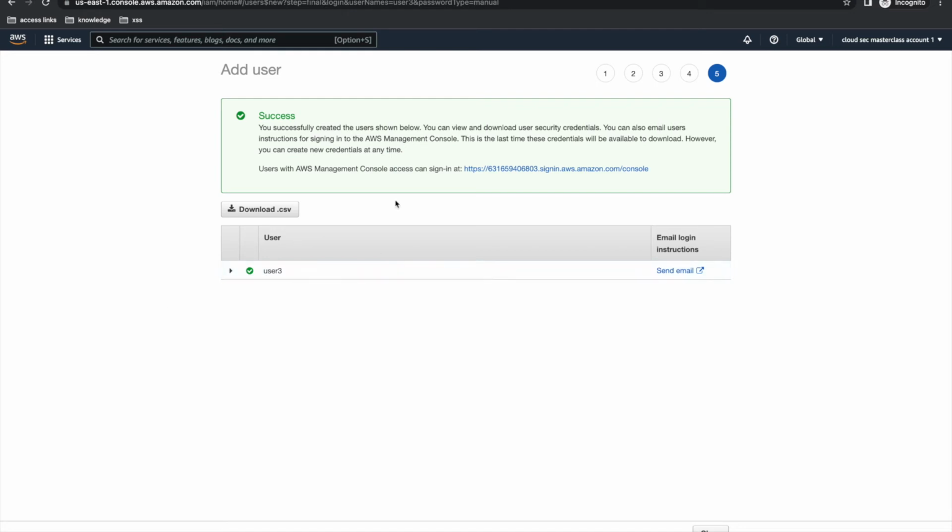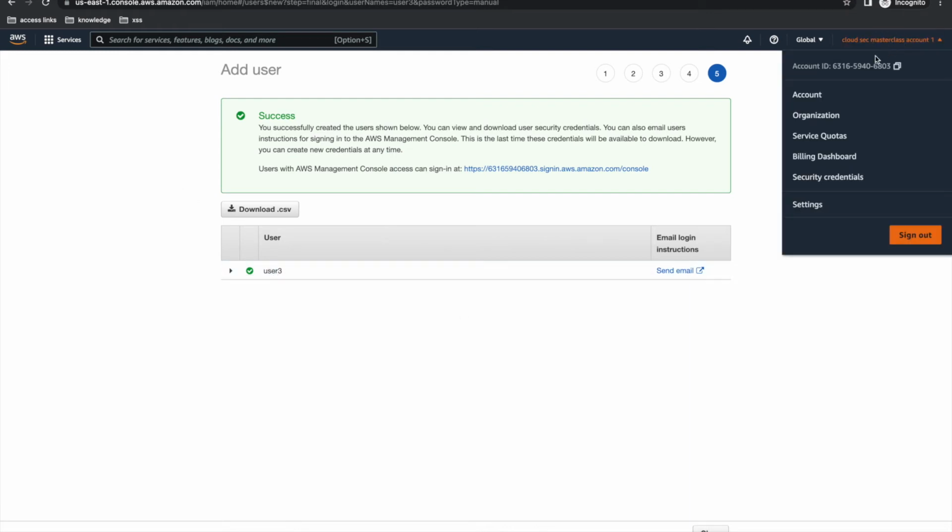And these are the instructions that you can then send out to the user in order to help them log into the console. I already know these instructions, so I'm not going to follow anything at all. I'm just going to click on close. I know that my username is user3. What I'm also going to copy from here is the account ID, and you will see why.